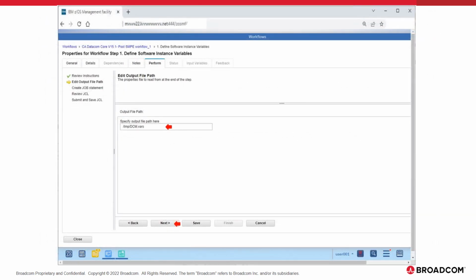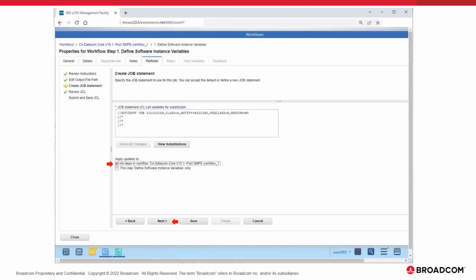Here are the perform properties for workflow step 1, which has 4 steps. The first step edits the output file path that will be used in workflow step 1. Review and update the path name as required, then click on Next to proceed. Here are the perform properties that create the job statement. Check Apply Updates to all steps, review the job statement, and update as required. Then click Next to proceed.